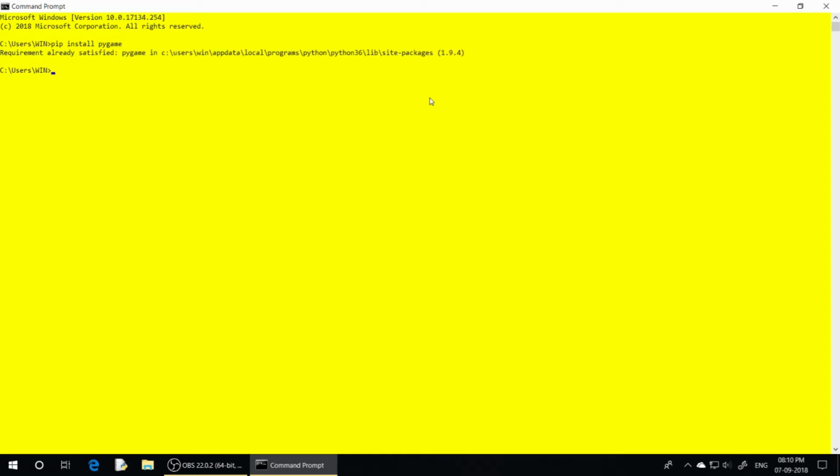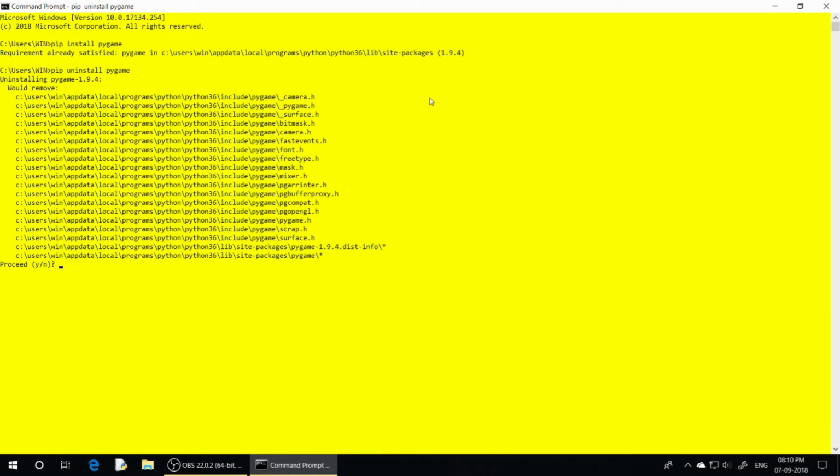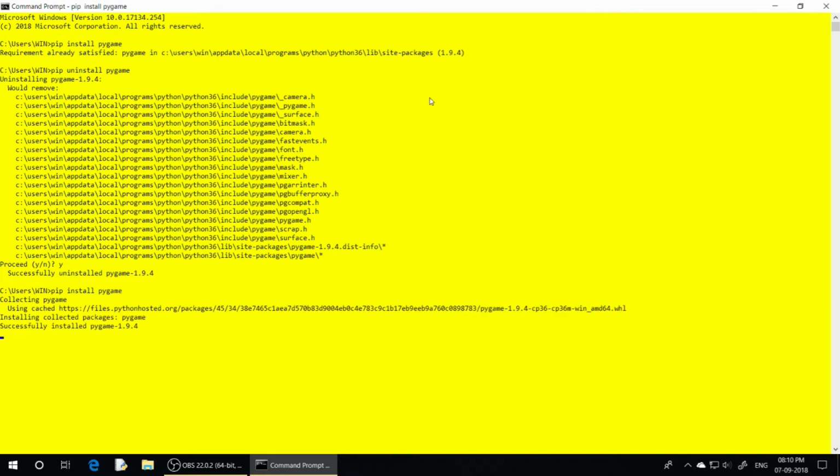It is saying that requirement is already satisfied because I installed Pygame already on my computer. So this is the way pip install, or also you can uninstall Pygame. It is asking me yes or no, so yes. Okay, it's uninstalled. Then pip install Pygame. Okay, for first time it will show like this. It will process and download the Pygame, and make sure you have a good internet connection.